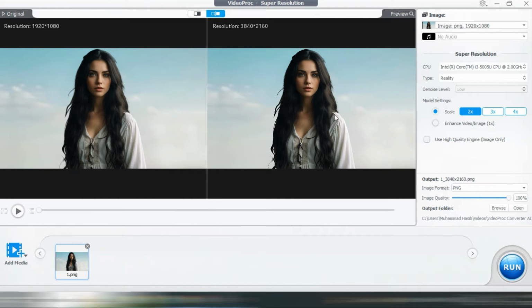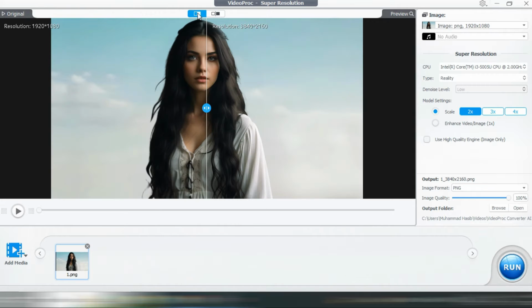After the image is loaded, it will show you before and after resolution of the image. Here you can see for yourself that it has made an average and slightly blurry image very crisp and clear.